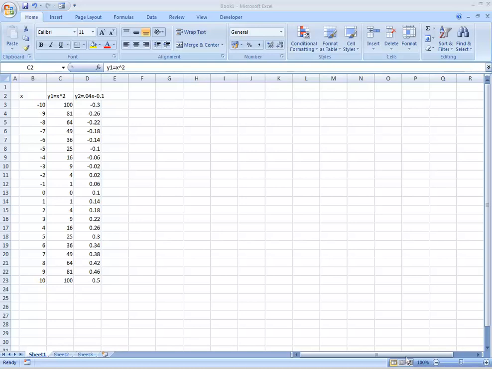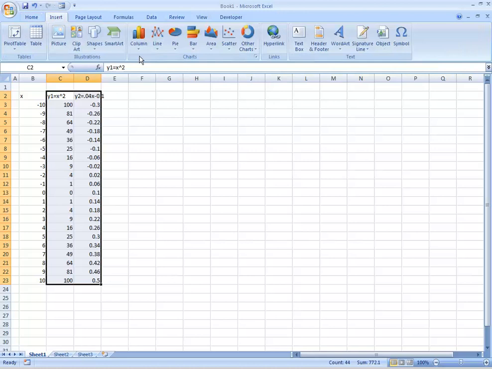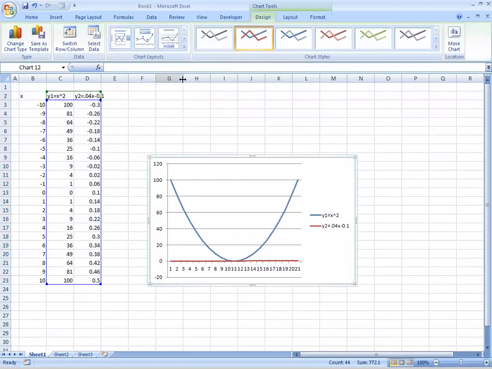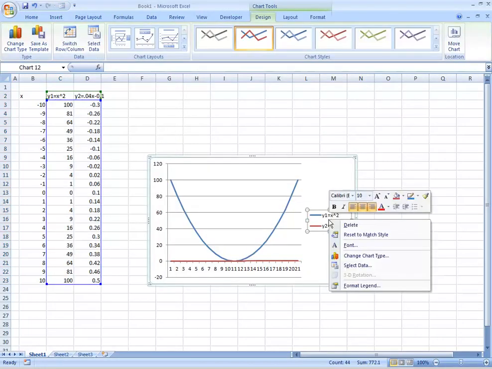Today we're going to construct an Excel chart with two data series but vastly different scales. We can see we've got a range for x squared here which goes from 100 to 0, and we've got a straight line y2 equals 0.04x minus 0.1, and the data only goes from minus 0.3 to plus 0.5, so vastly different scales. So if we insert a line chart, this is the shape, this is what we get.